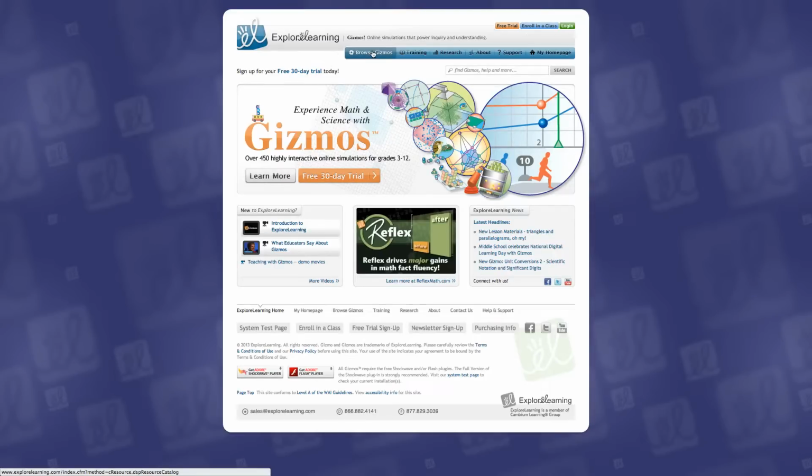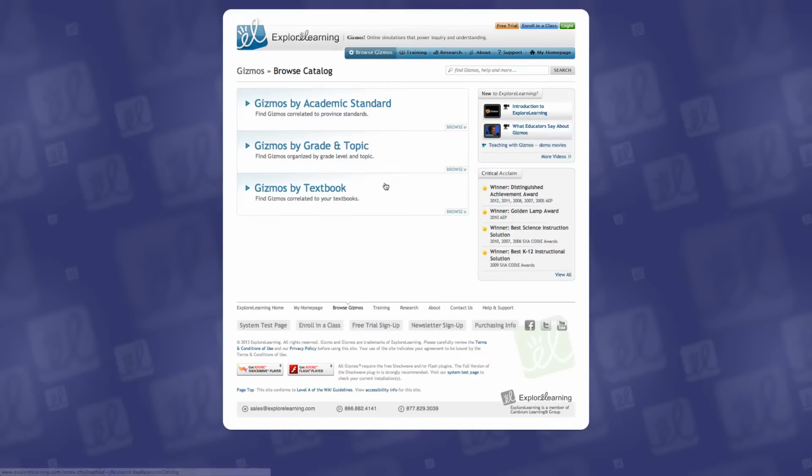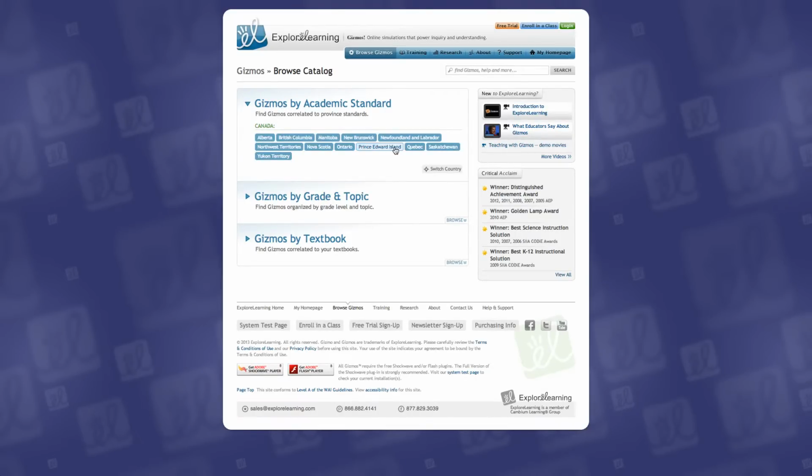You can just go straight to Browse Gizmos, and here you'll see that there are 3 different ways that the gizmos are all sorted. And this is actually where Explore eLearning is quite helpful. I would suggest that there are a lot of other applets out there online that are better than the ones you can find on this website. However, the convenience of having them all together in one place, sorted for your curriculum, is, I think, some value added.